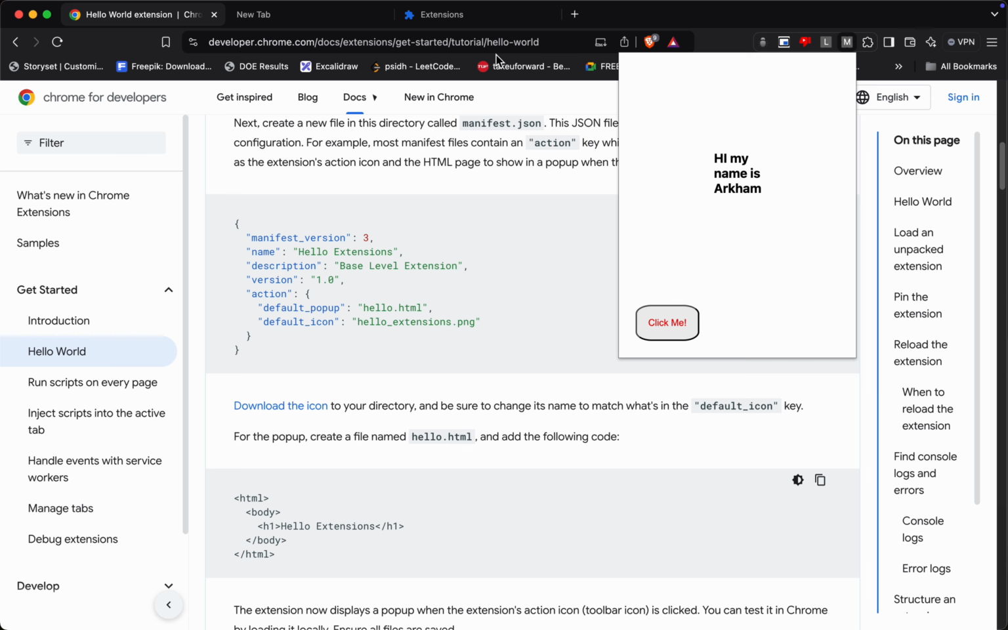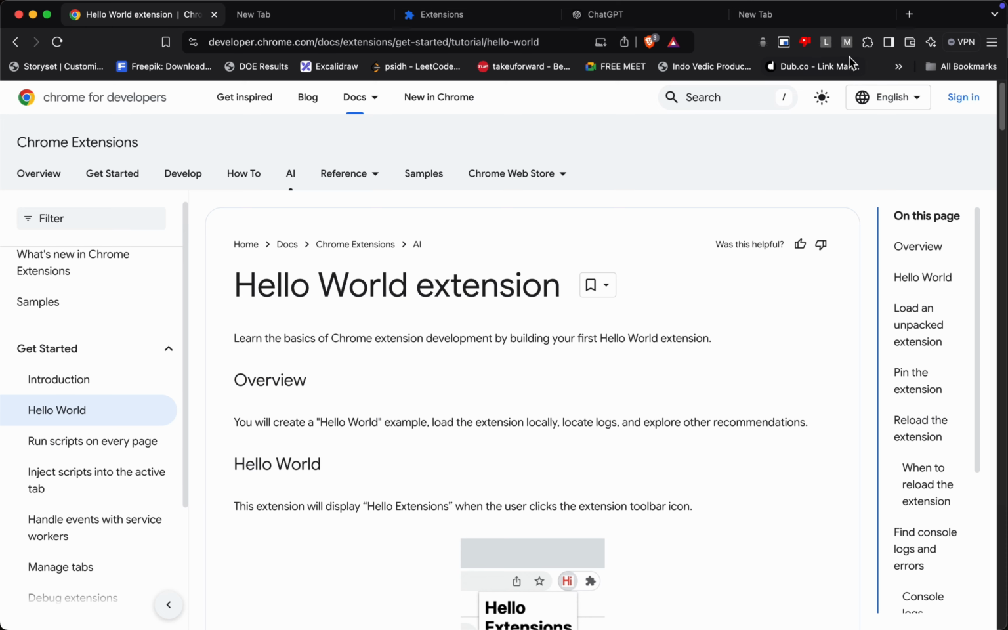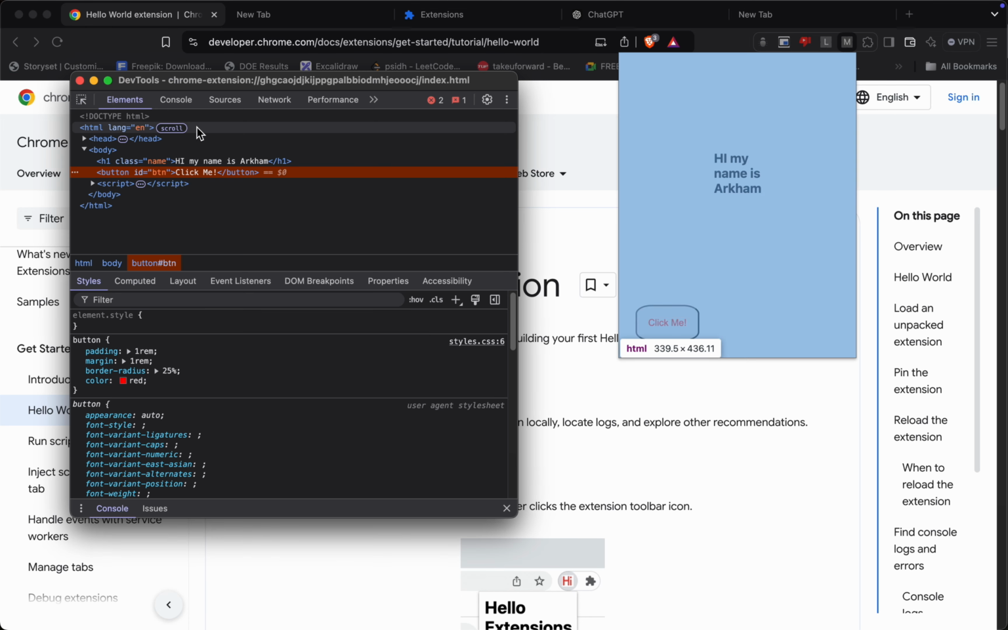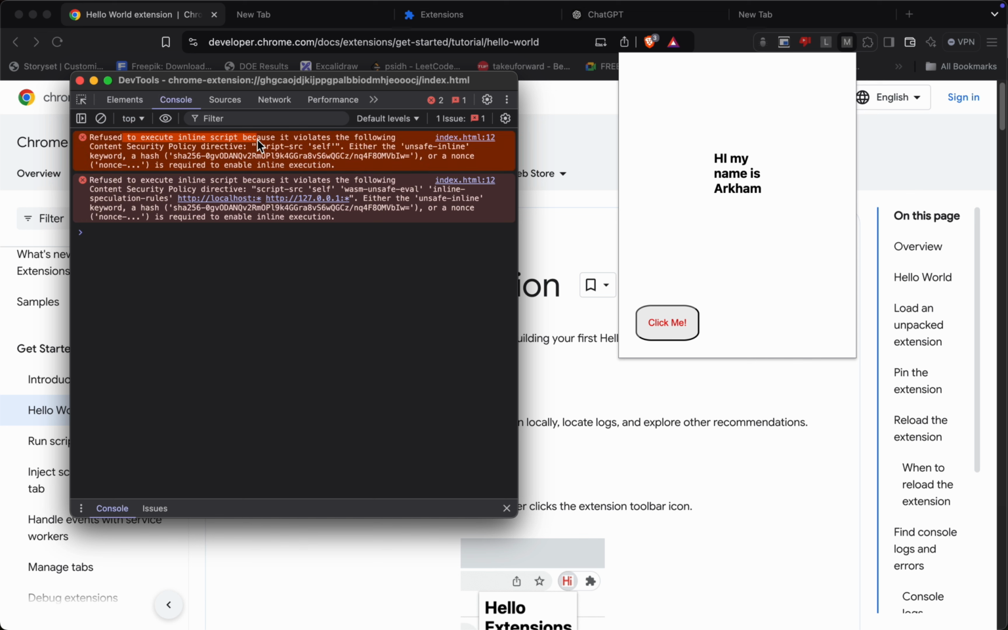If I click on this, okay, I didn't see that. What was the actual error that was happening? Basically, if I inspect on this element, actually it doesn't allow me to add an inline script because it actually violates some content security policy. So that's why it was not happening.